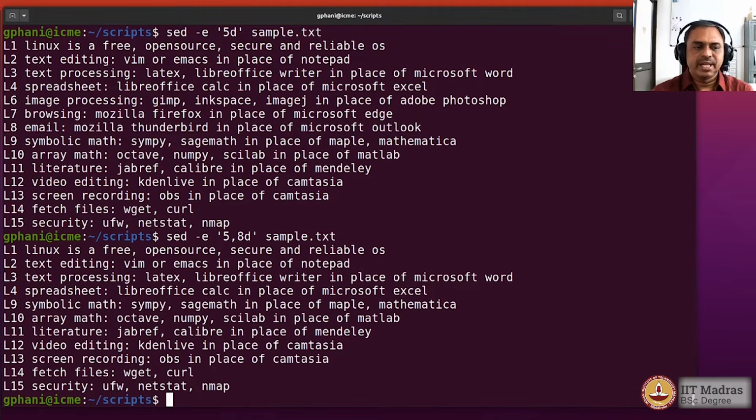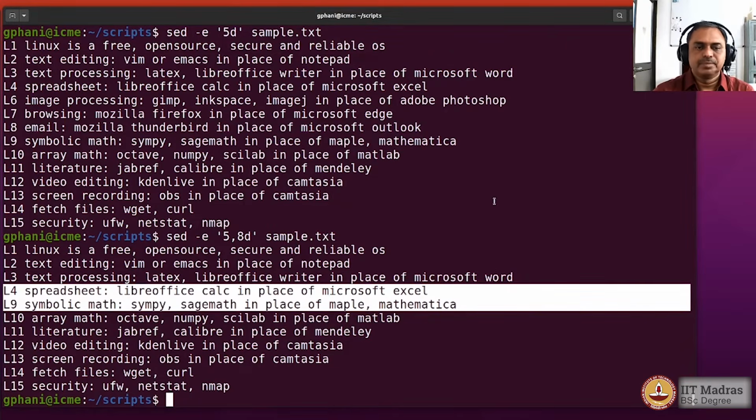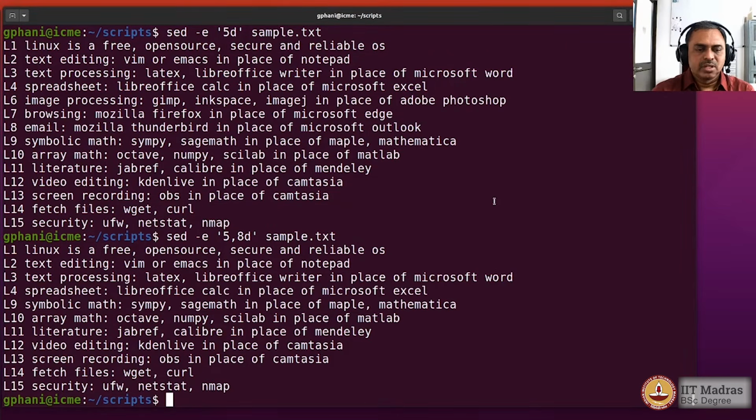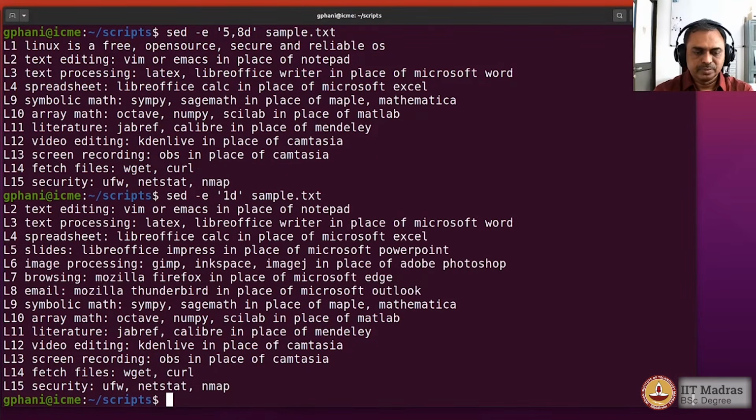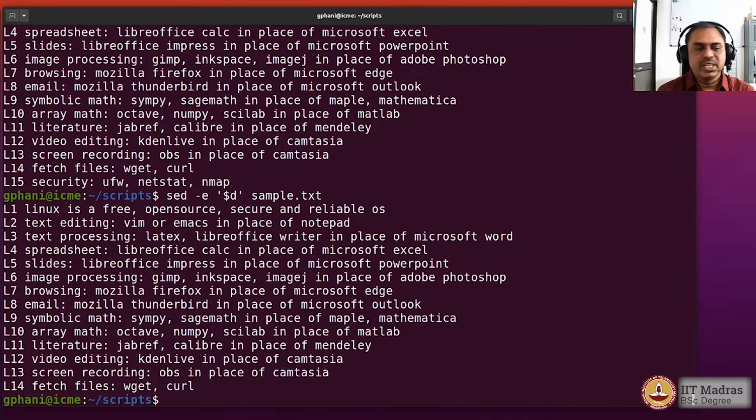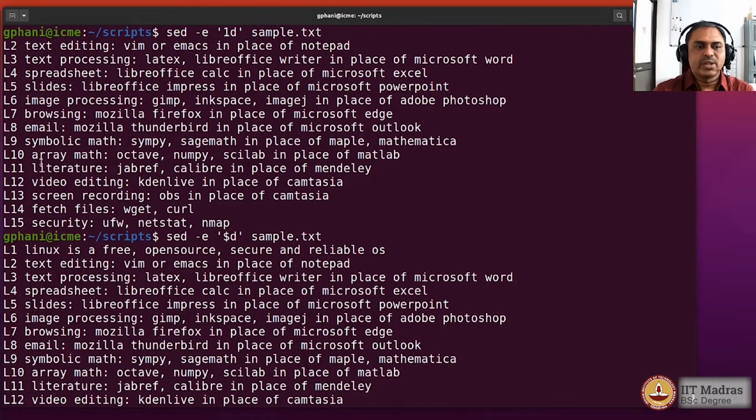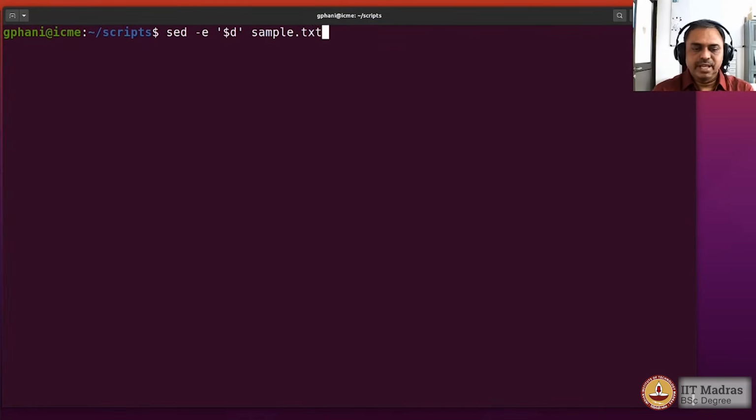So from the 5th to 8th lines is deleted here. You could see that after the 4th, it's the 9th line that is coming up. You could also say I do not want the first line, or you could say I do not want the last line. So the last line is the 15th one, so up to 14th we are printing, and in the case of deleting the first line, the second onwards will be printed. What happens when we give a range in this manner? From 1 to $D. So you would see that from the first to the last line, delete it. So naturally nothing will be shown on the screen.